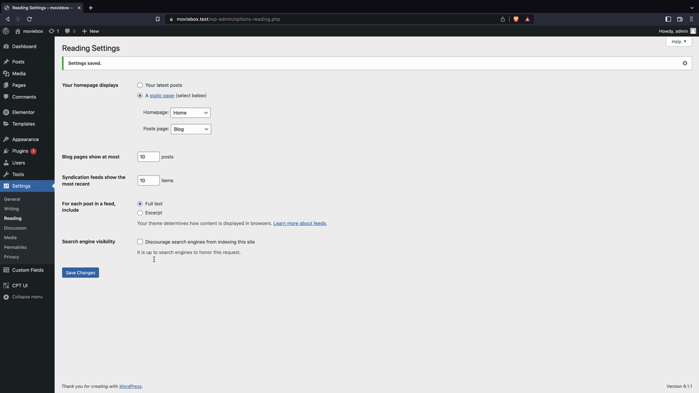Also, we are on localhost here, but if you are building your website live, you want to make sure that you discourage search engines from indexing this site before you finish your build process, and then you want to uncheck it. That's really important to uncheck it, because otherwise search engines would not index your website.